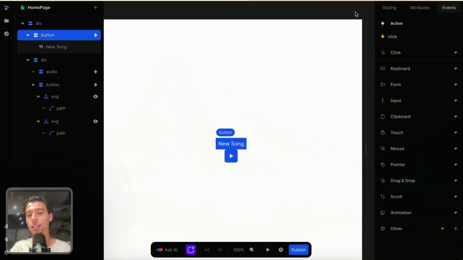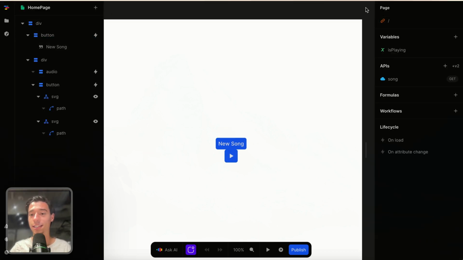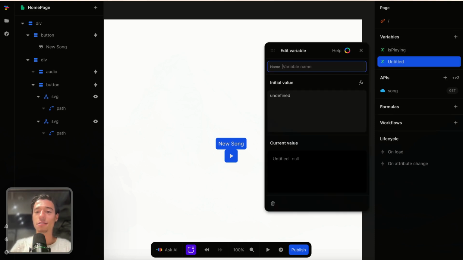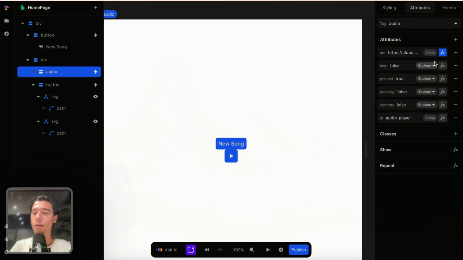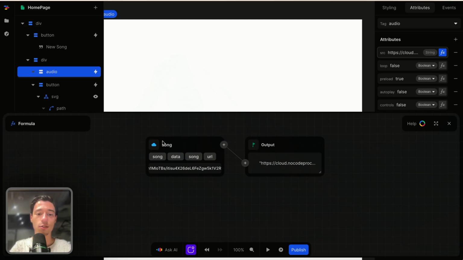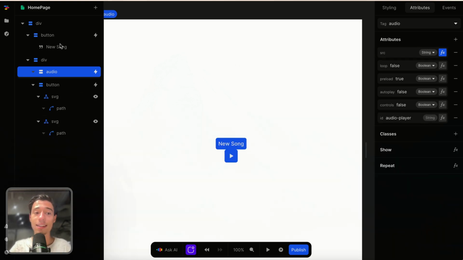And we have some synchronization issues, as we can see in here. So my proposal would be, let's create a variable called song URL, and we'll make that empty. And we go to that audio player, and we go to the source, and we'll bind it to the song URL, just like that.